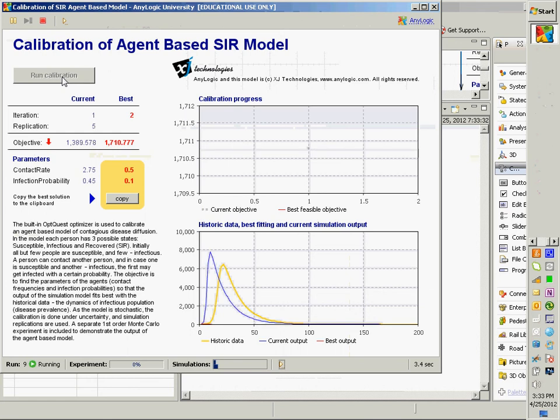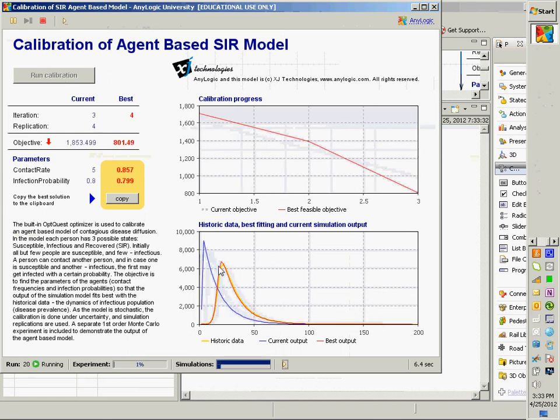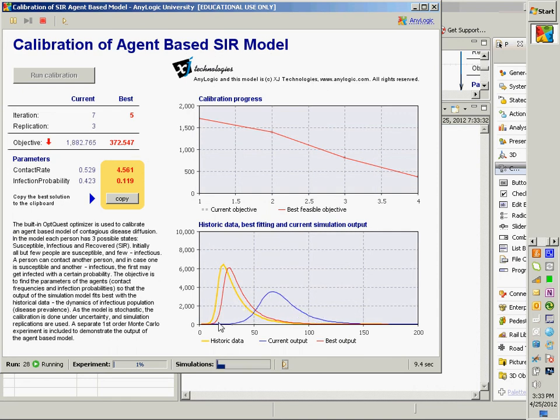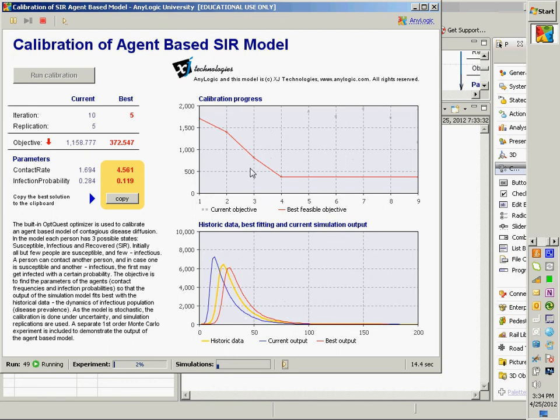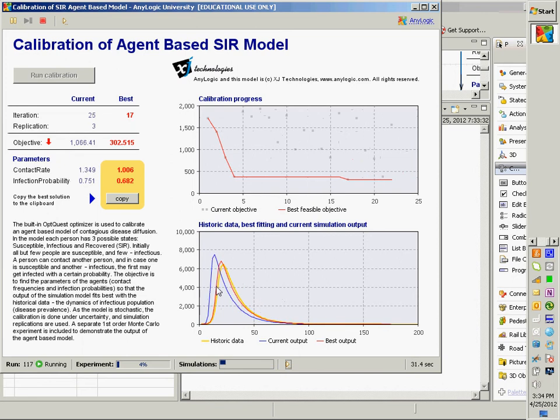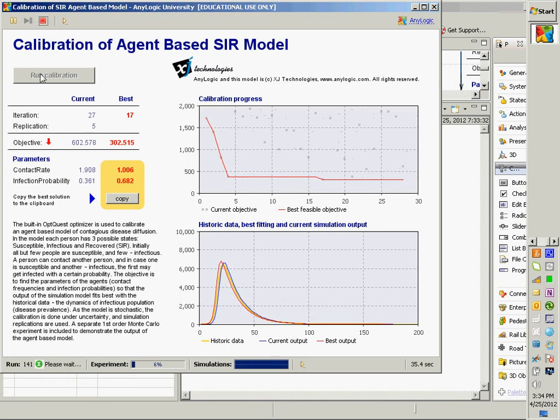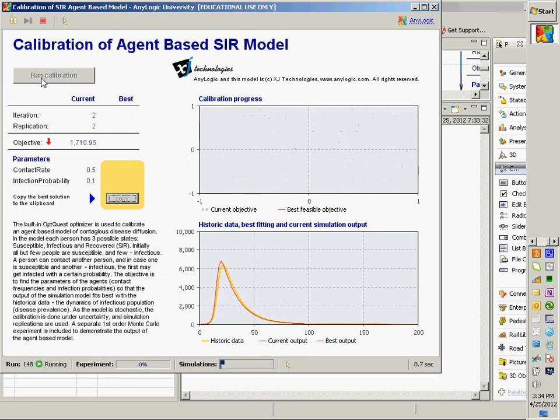You'll notice it's trying different fits to the yellow, which is the historic data here. It's running this model with different parameter values, trying to find the best possible match to the yellow while adjusting those parameters. You'll notice it's trying many different iterations, and for each one, it's trying a contact rate and an infection probability. Over time, it's getting closer and closer to that yellow. Okay, let me stop that and start again. It's actually retained the latest one there, so I'm going to restart the whole thing.